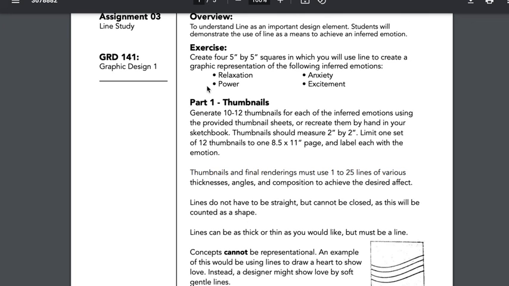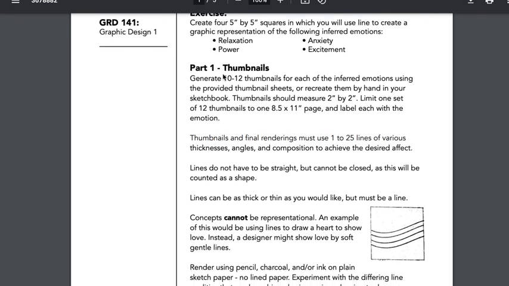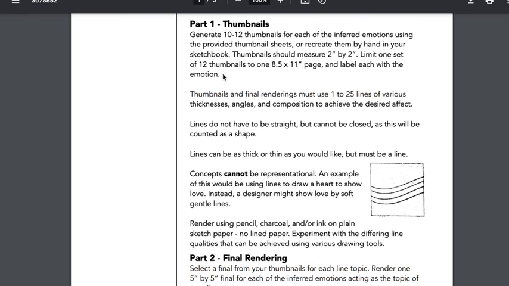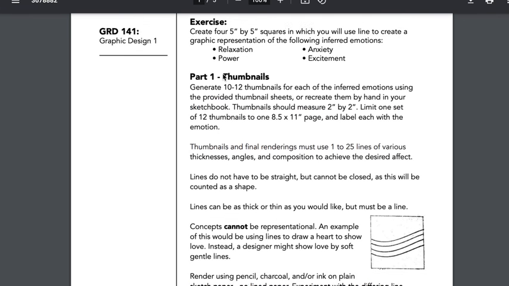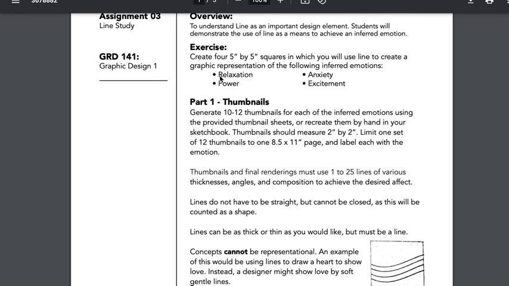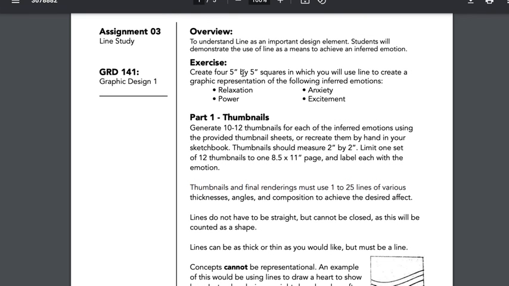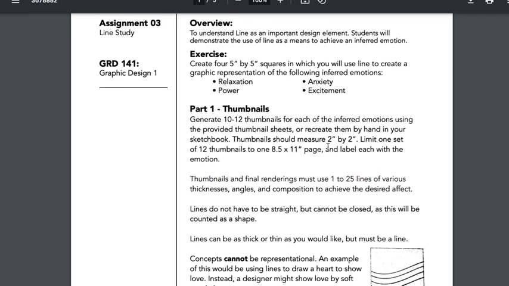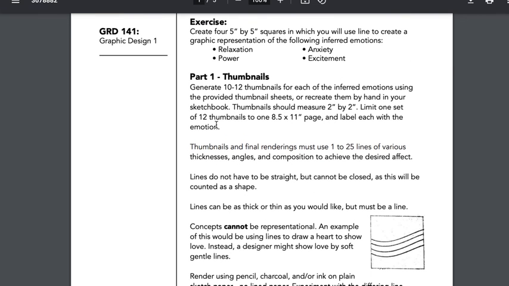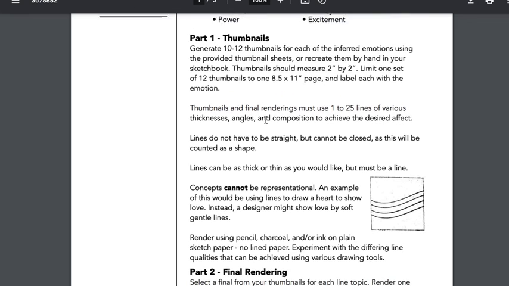All right, so you're going to start with thumbnails. 10 to 12 thumbnails for each emotion. That means 10 to 12 thumbnails for relaxation, 10 to 12 thumbnails for power, for each one of them. They should be 2 by 2, so we're doing them in proportion to the final. You always want to do it in proportion to the final, so it's a perfect square. Keep each set of thumbnails to 1 page and label them.